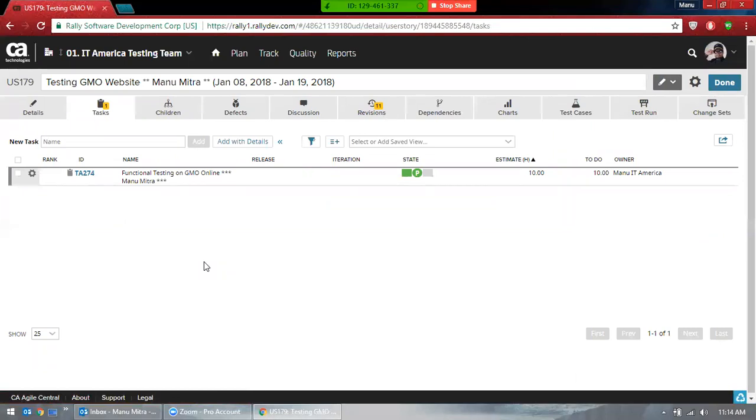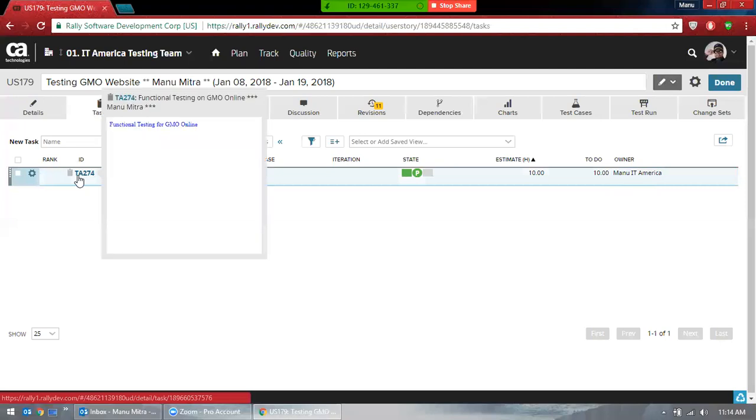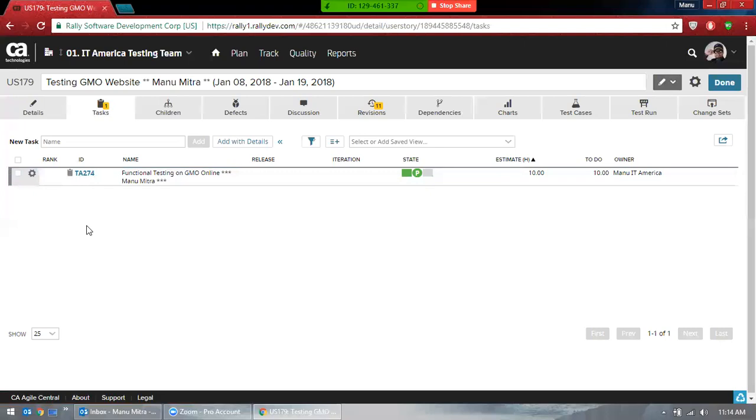Let's say we are doing functional testing here. So I'm creating a task called functional testing on GMO Online, and who is responsible for it? I am responsible here. The owner name will be showing up, and the task ID is TA274. TA means task, okay? And the ID is 274, and this gets incremented based on how many tasks you have. So this is how you can create this task. Does anyone have any questions?